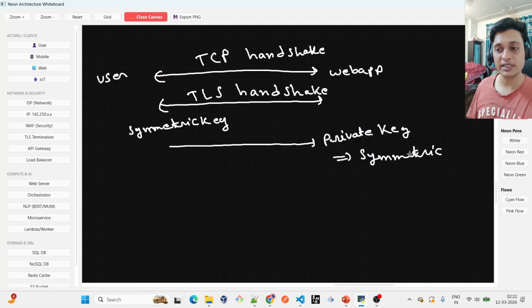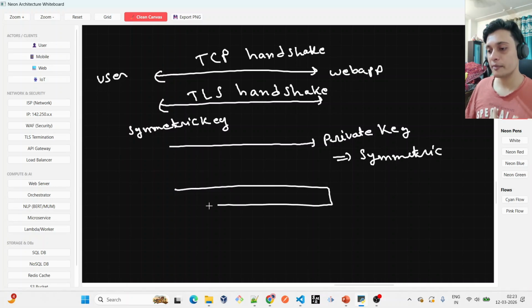The web application will send the public key to the user. The user will use the public key to encrypt the symmetric key, and this encrypted key will be sent back to the web application. Then the application will use the private key to fetch the details of the symmetric key. Right now, the web application and user both know which encryption will be used over the internet to send the data. Now we need to secure the pipeline.